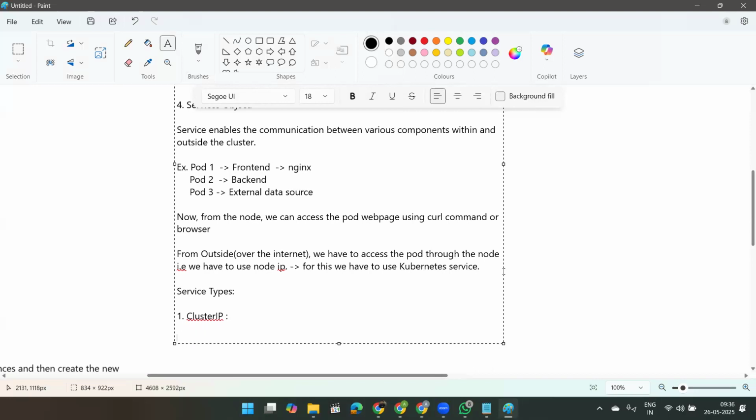So what does the Cluster IP service do? It creates a virtual IP inside the cluster to enable the communication between different servers. Servers means here I am talking about nodes, inside the cluster. Okay.